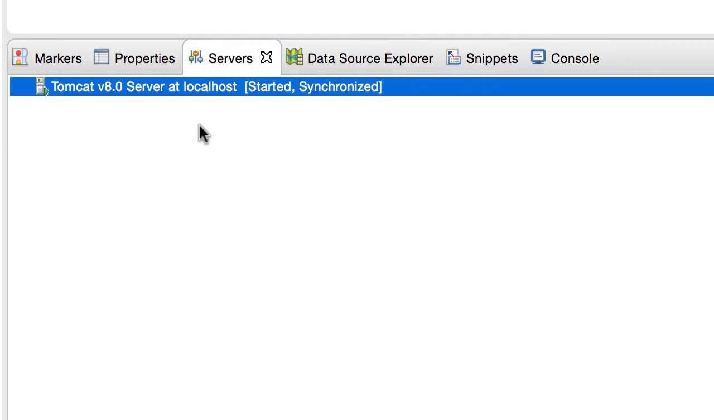And we can also verify this by looking at the Servers tab. So it says that Tomcat 8 is started and it's synchronized. So this looks really good. So our Tomcat server is started and we're able to launch it from the Eclipse application. In our next video, I'll show you how to deploy a JSF application on the Tomcat server. But the main focus of this video is just starting Tomcat from Eclipse.